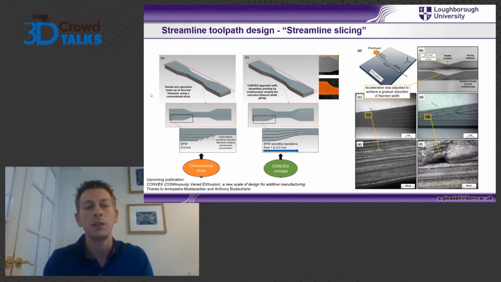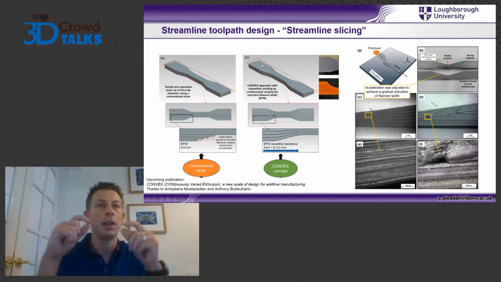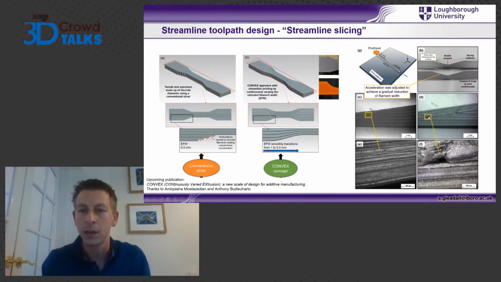And people have done publications studying this and showing how that affects the mechanical properties, even when we're trying to measure mechanical properties. Whereas logically, if we just have nice streamlined filaments that start fat, then get thin, and then get fat again, then we can form this dog bone shape just by having 8 filaments all the way along, and we get rid of all those defects. And that's what you can see on the right hand side.